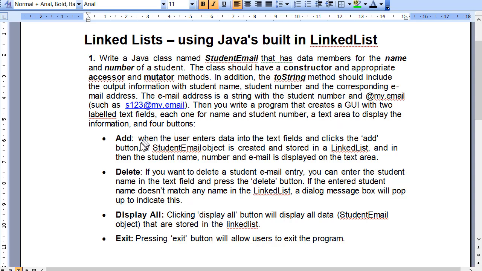Okay, there's going to be an add button. When the user clicks that, the data in the text fields will be used to create a StudentEmail object, and then add that to the linked list, and then display those latest student details in the text area.